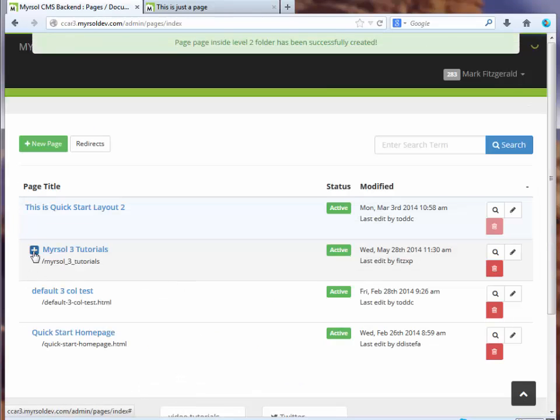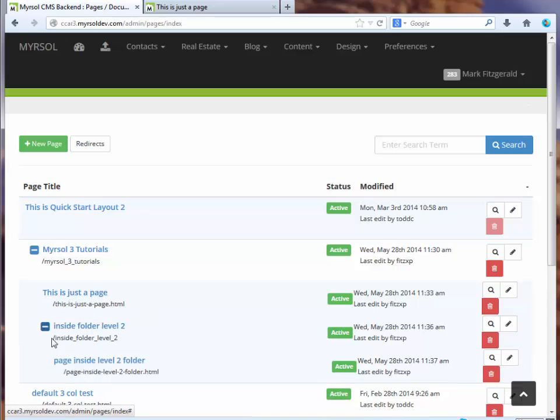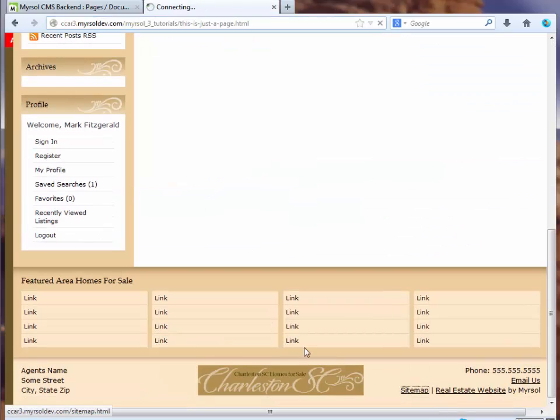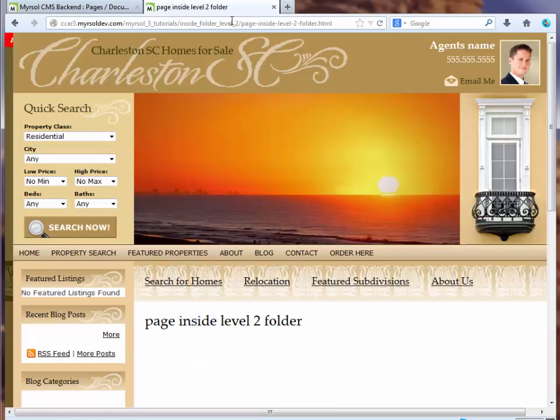Now what we've done is we have a first folder, a page inside it, a second folder, and a page inside that. If we want to see those pages, we can simply go back to the sitemap, and it will show in the hierarchy here as well. There it is. See? There's the folder and there's the page. And if you look at the URL, you'll see it right there. See? Nice and pretty. That is all there is to it.